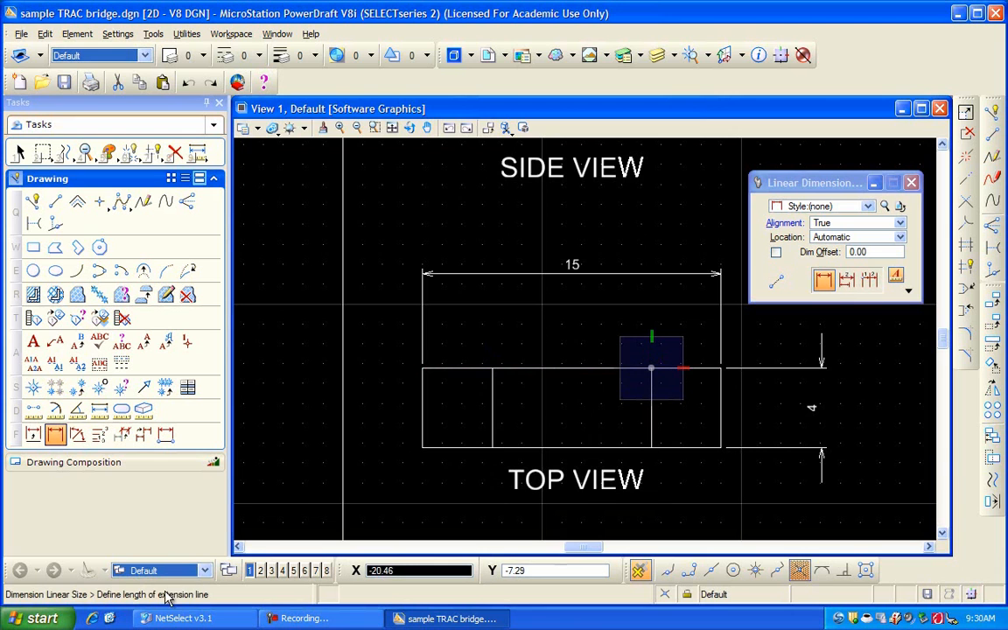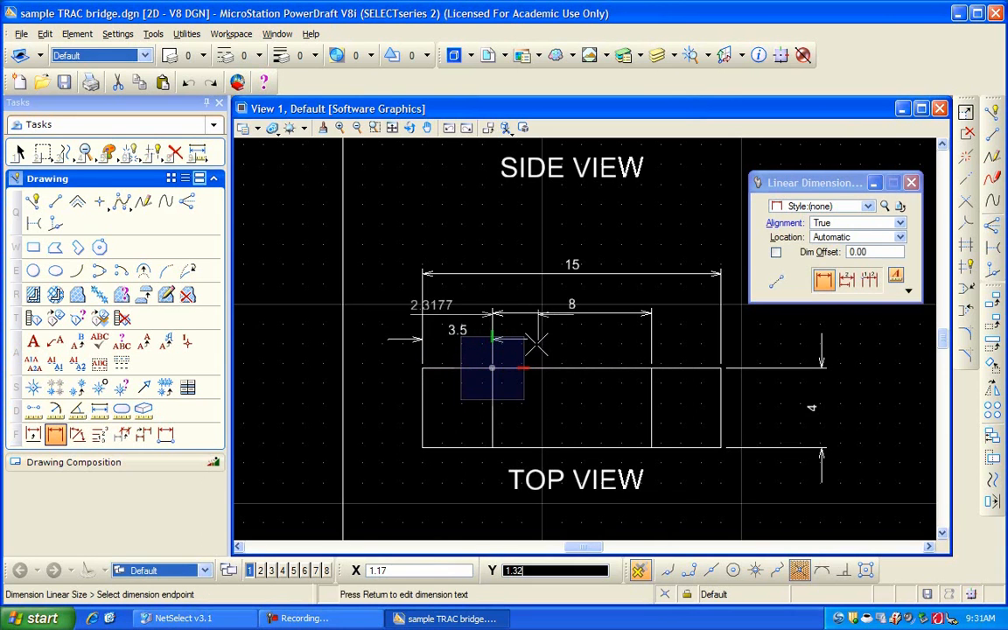Now at the bottom it's telling me to find the length of the extension line. So you're just dragging your mouse with no button selected when you got the location where you want it. Do another data point. So now I've got 8. And I want to do the same thing with select starter dimension, still have that selected. Extend it up to there, so that's 3.5. Do a reset, right click button.